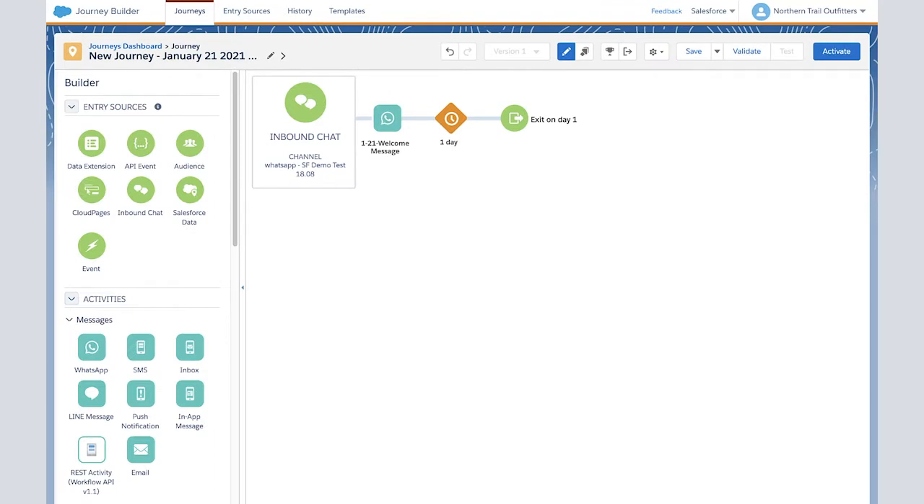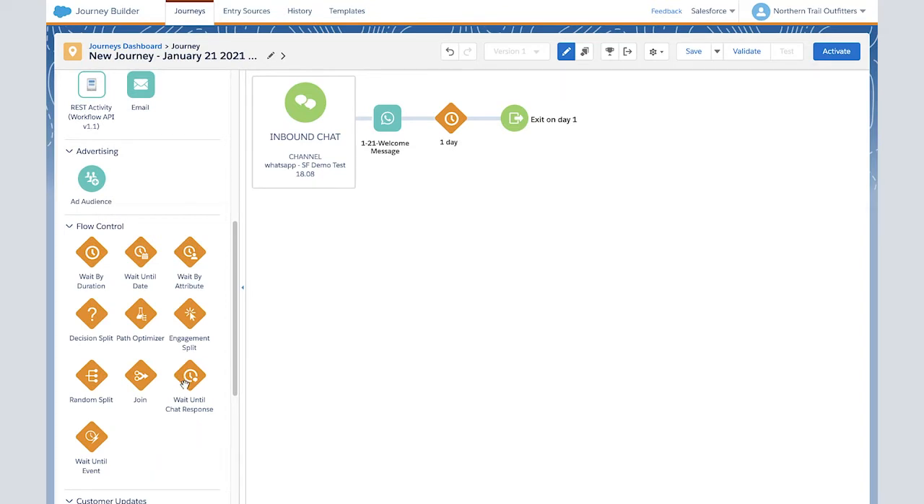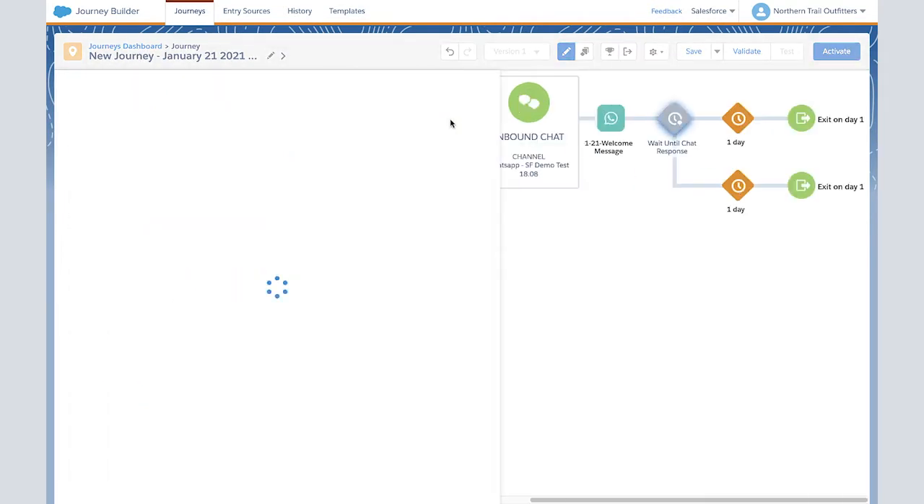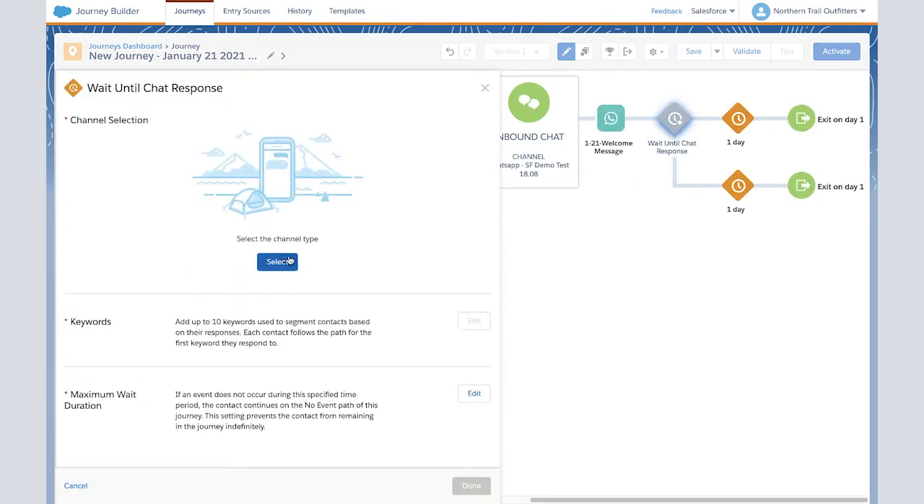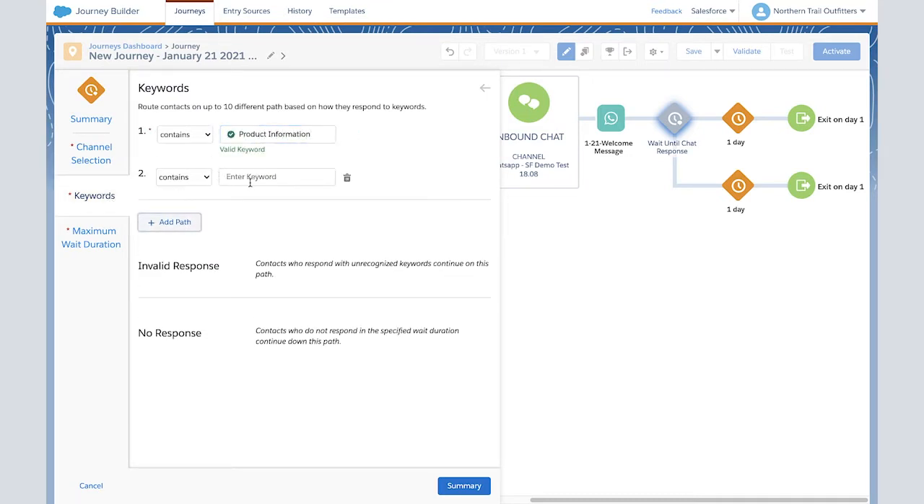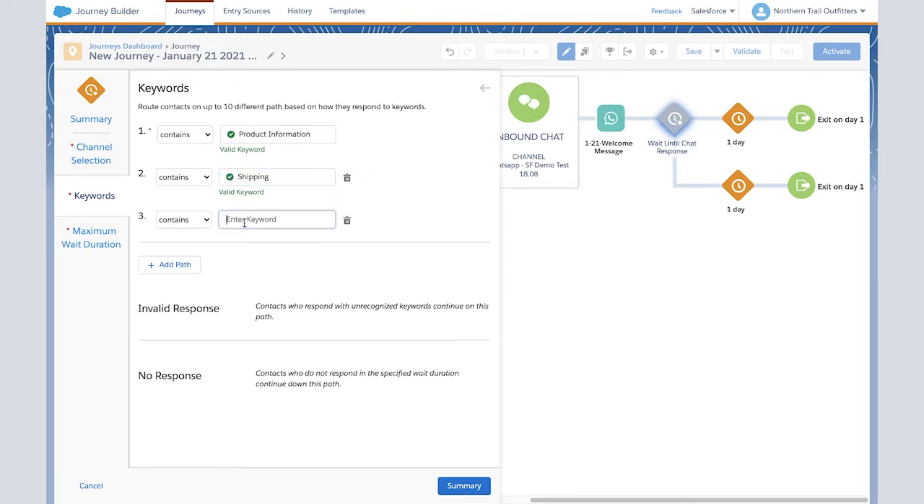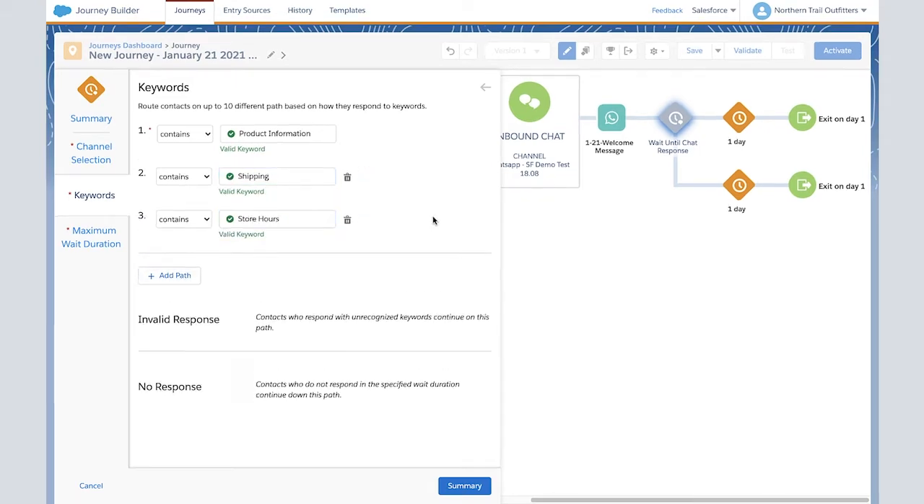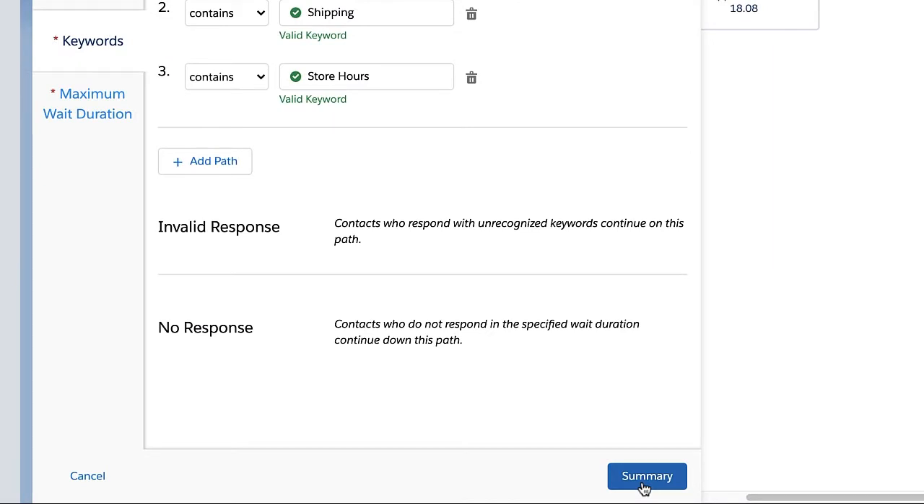Now that I have my first message configured, I can also add a wait until response step. This is amazing because, as you can see, it allows me to branch the journey based on the response keywords that I receive. I can add different keywords here to manage the responses that I receive from my customers. I will also have an invalid response path and a path if no response is received.